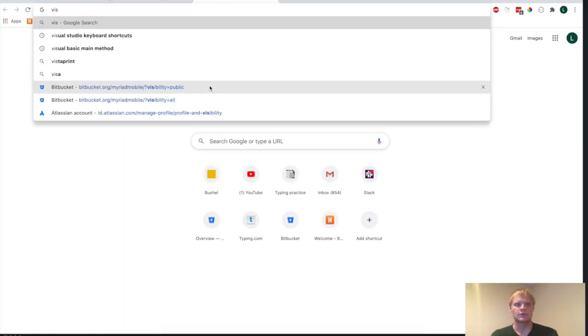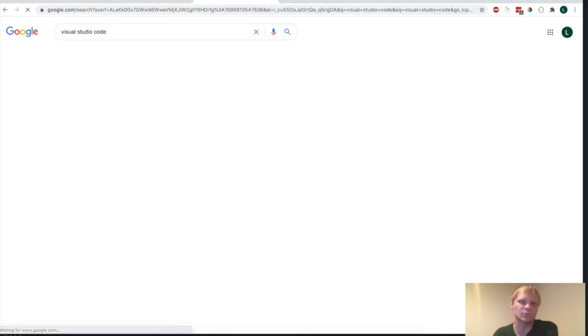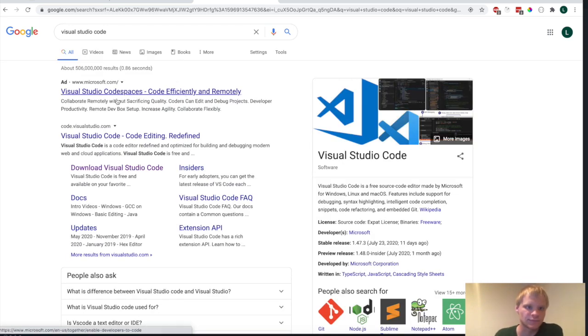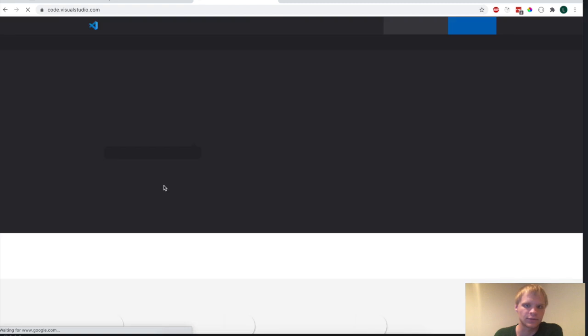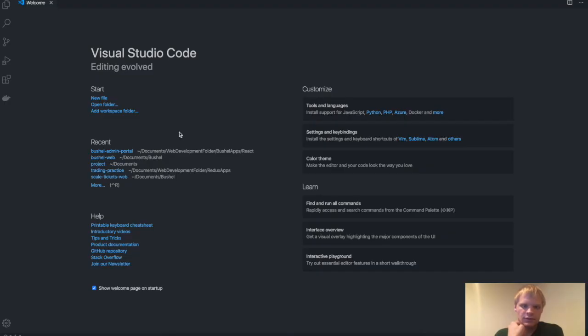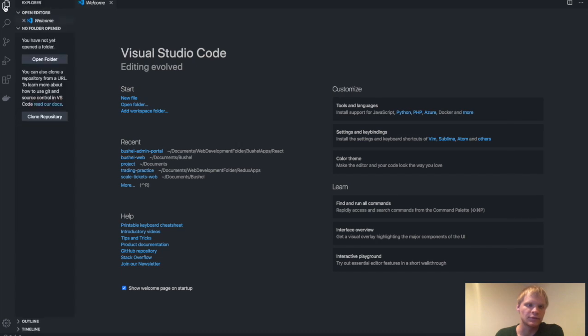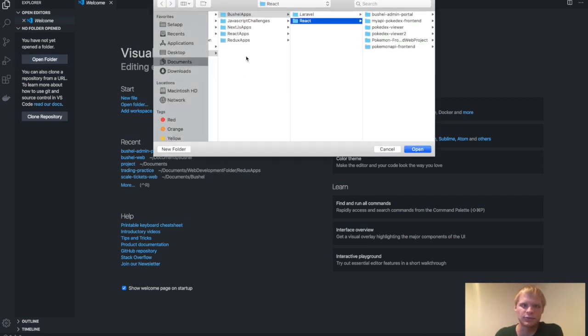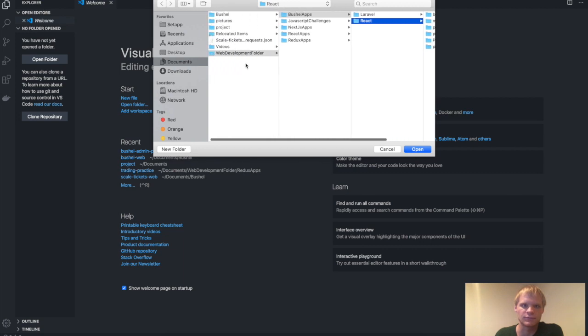So Visual Studio Code, you just download it off the internet. It's a product by Microsoft. So yeah, just download it for your computer. Download for Mac, and then you'll be able to run this. And then it should open up something like this, and then to get started on a new file, you can go over to this file icon, and then open the open folder, and then you can create a new folder, or just wherever you want it to be.